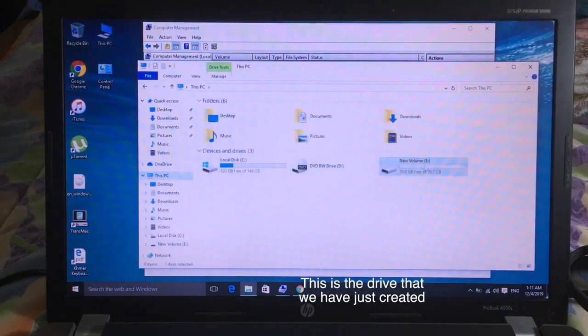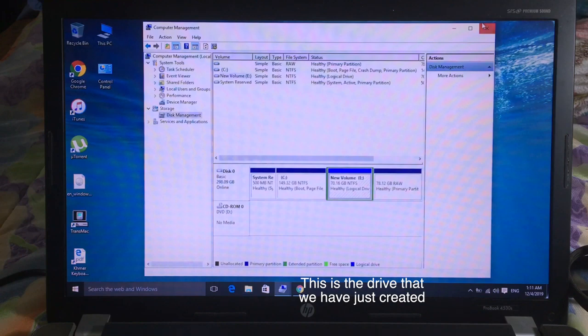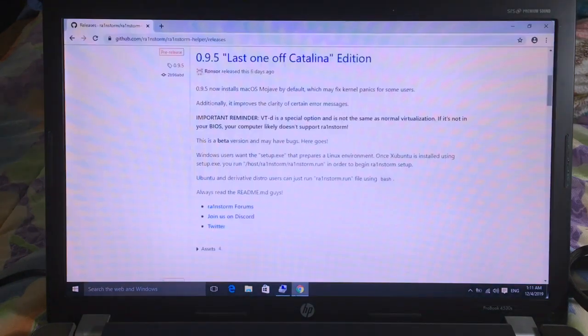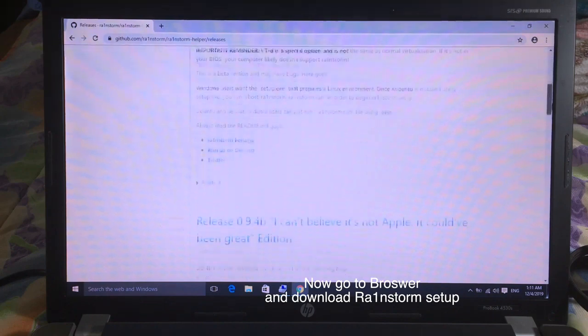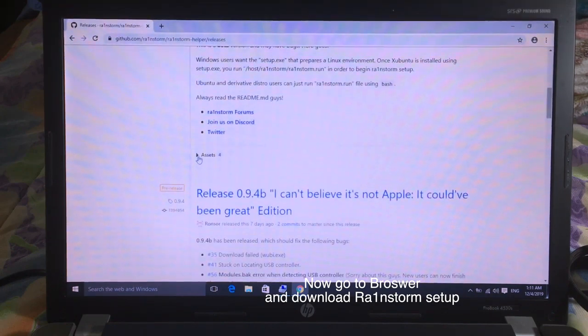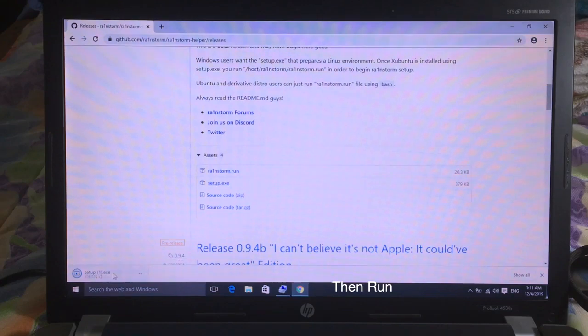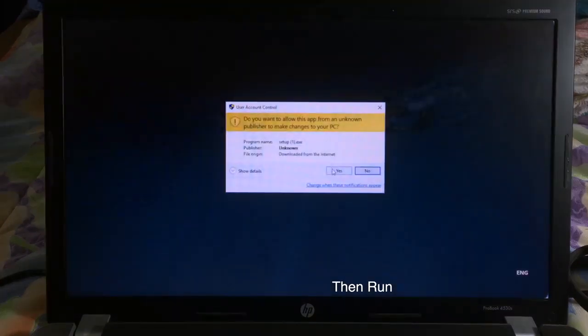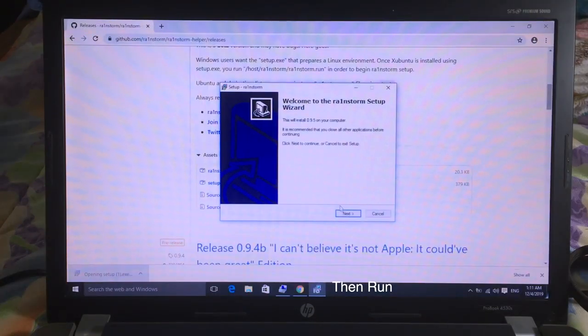So then you can go to your browser and navigate to the GitHub link. I also include the link in the description as well. And you can click on assets and click on the setup. So run the setup, and then hit on next.